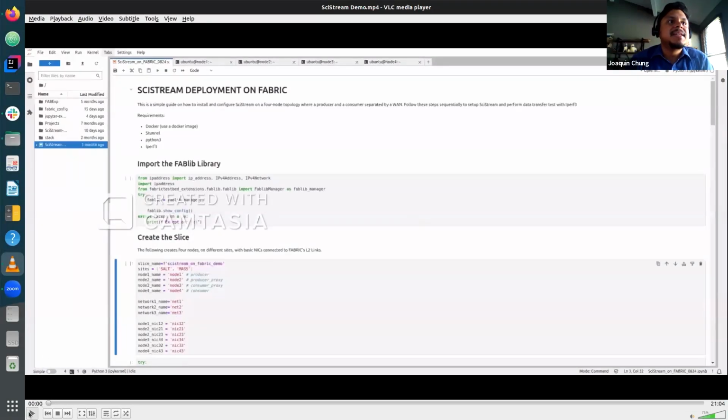Start from the beginning. Hello, everyone. You've been introduced to SciStream, and in this demo, we'll walk you through the process of deploying SciStream on the Fabric testbed. We'll showcase the deployment across a 4-node topology, simulating real-world conditions where producers, for example, scientific instruments, and consumers at, say, remote HPCs, are separated by a wide area network.